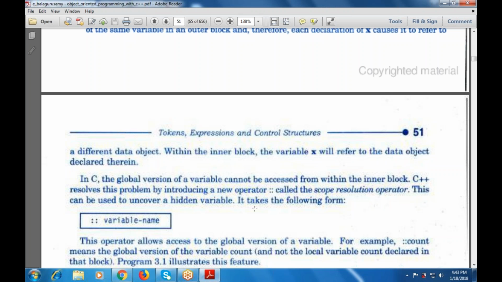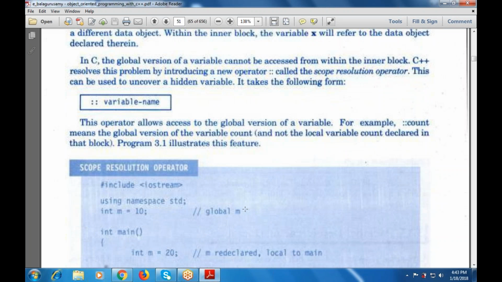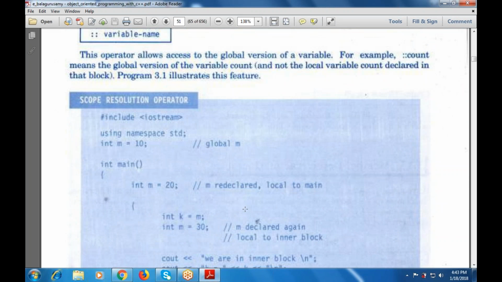This can be used to uncover a hidden variable that takes the following form: variable name. And this operator also allows the global version of the variable to be used. This can be used to make the count version of the global variable, that is count, so that the local variable count declared in that block is distinguished. So the scope resolution operator will be used with this one.